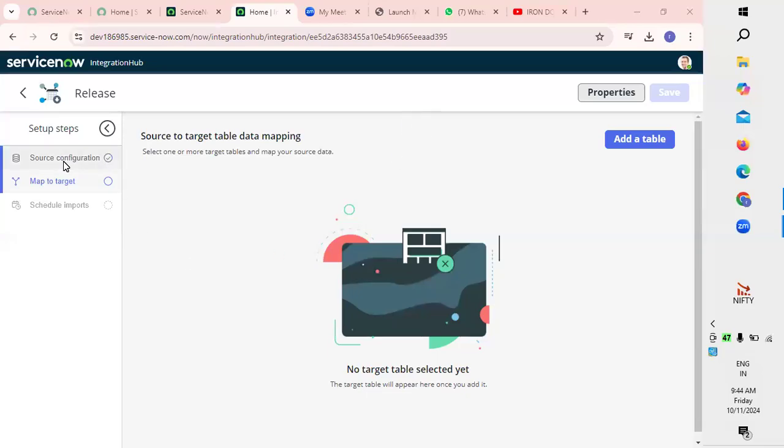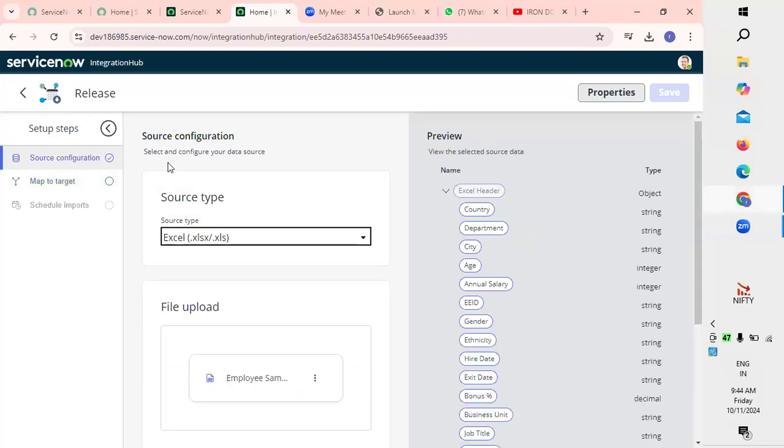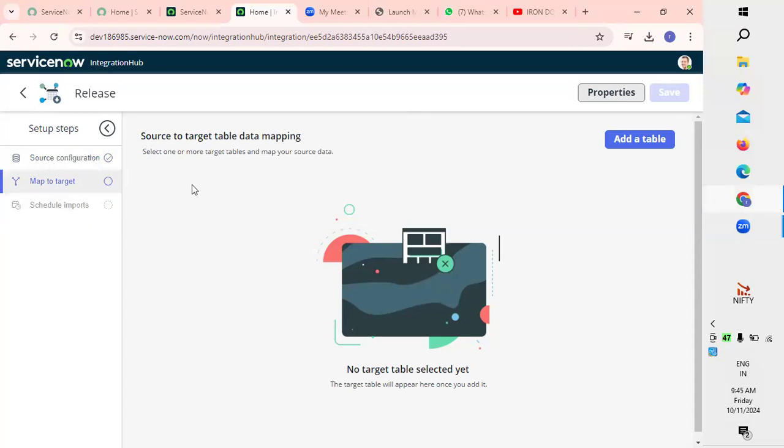Right. So, in the last session, we discussed the source configuration and how it can be configured whenever we are performing some integration. In today's session, I'm going to discuss data mapping, especially when we are working on ServiceNow integration, when we are making configurations and integrations between the ServiceNow application and external systems.